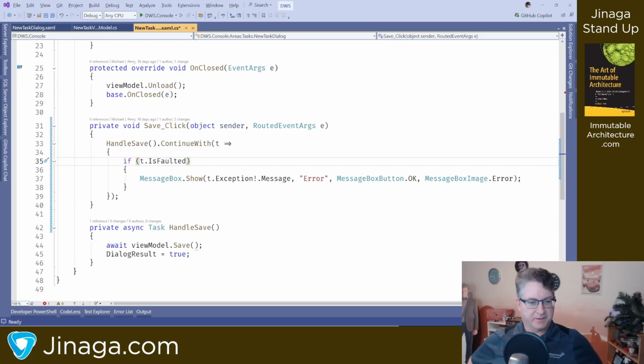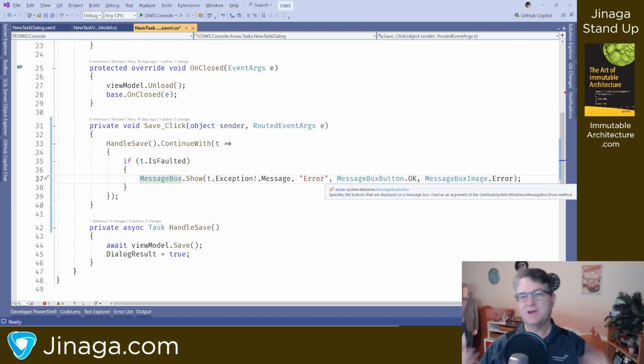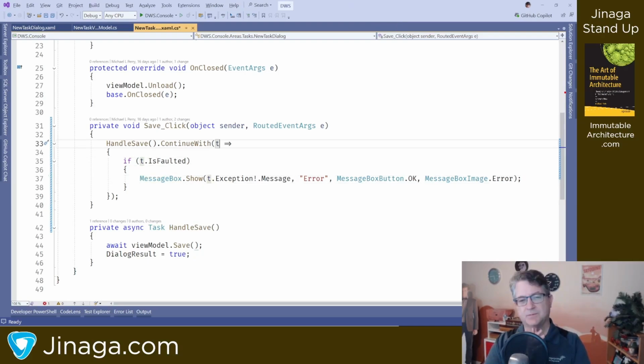So here we are. We are handling save. We are handling the exception, should an exception happen. And now, this way of handling the exception is not really the way that I want to do it. I don't want a message box popping up in the user's face. What are some of the better ways to handle messages in a WPF application?